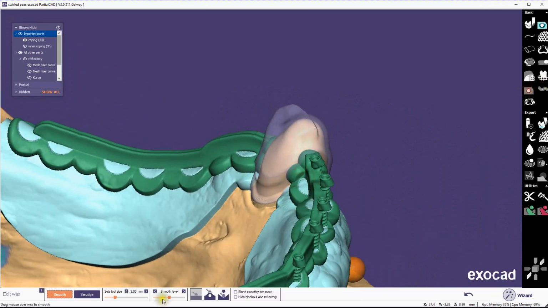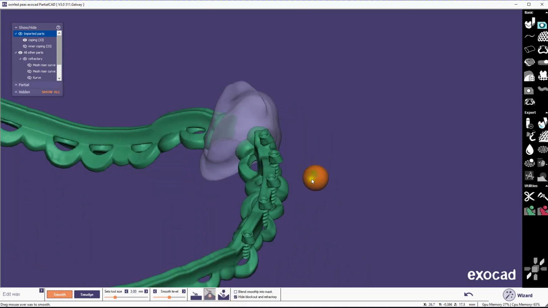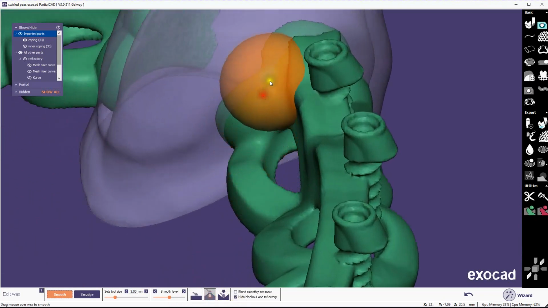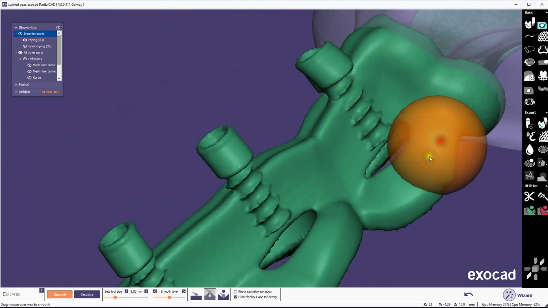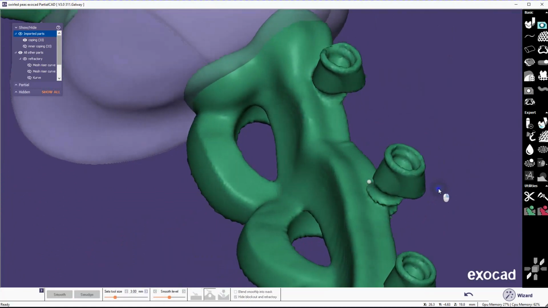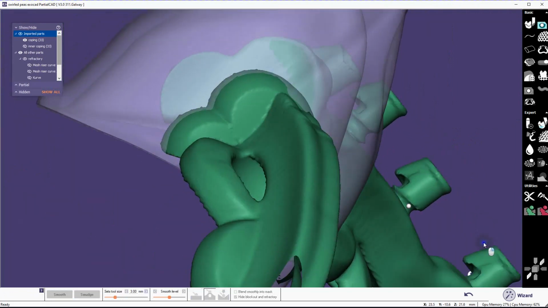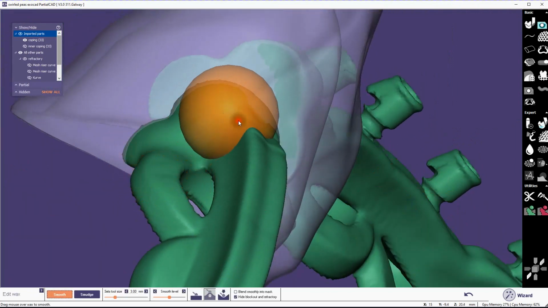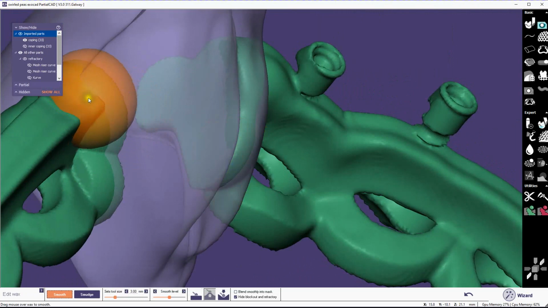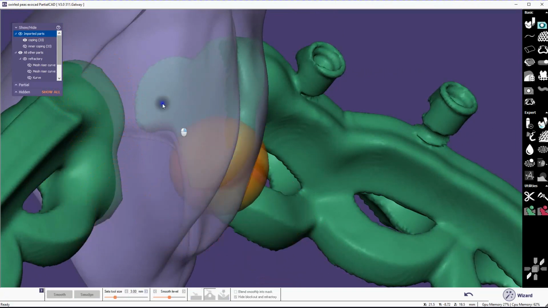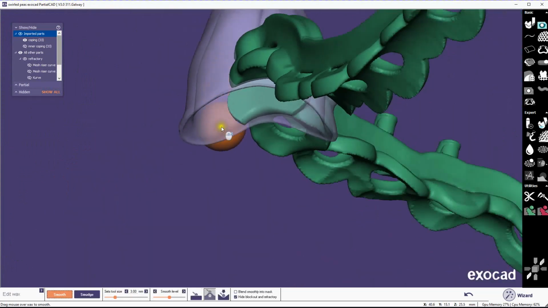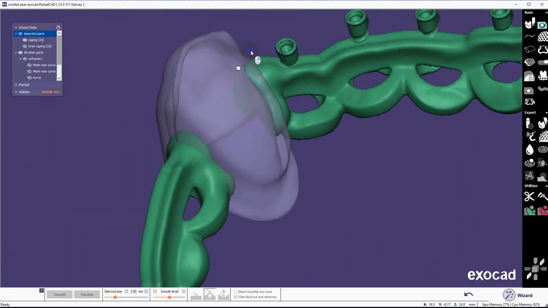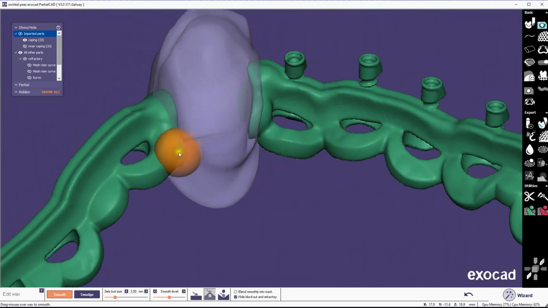Okay, let's just clean that up a little bit. Okay, let's look at the other side here quickly. Okay, that looks reasonable. Okay. All right, so now we're going to go back to SafeBuild.